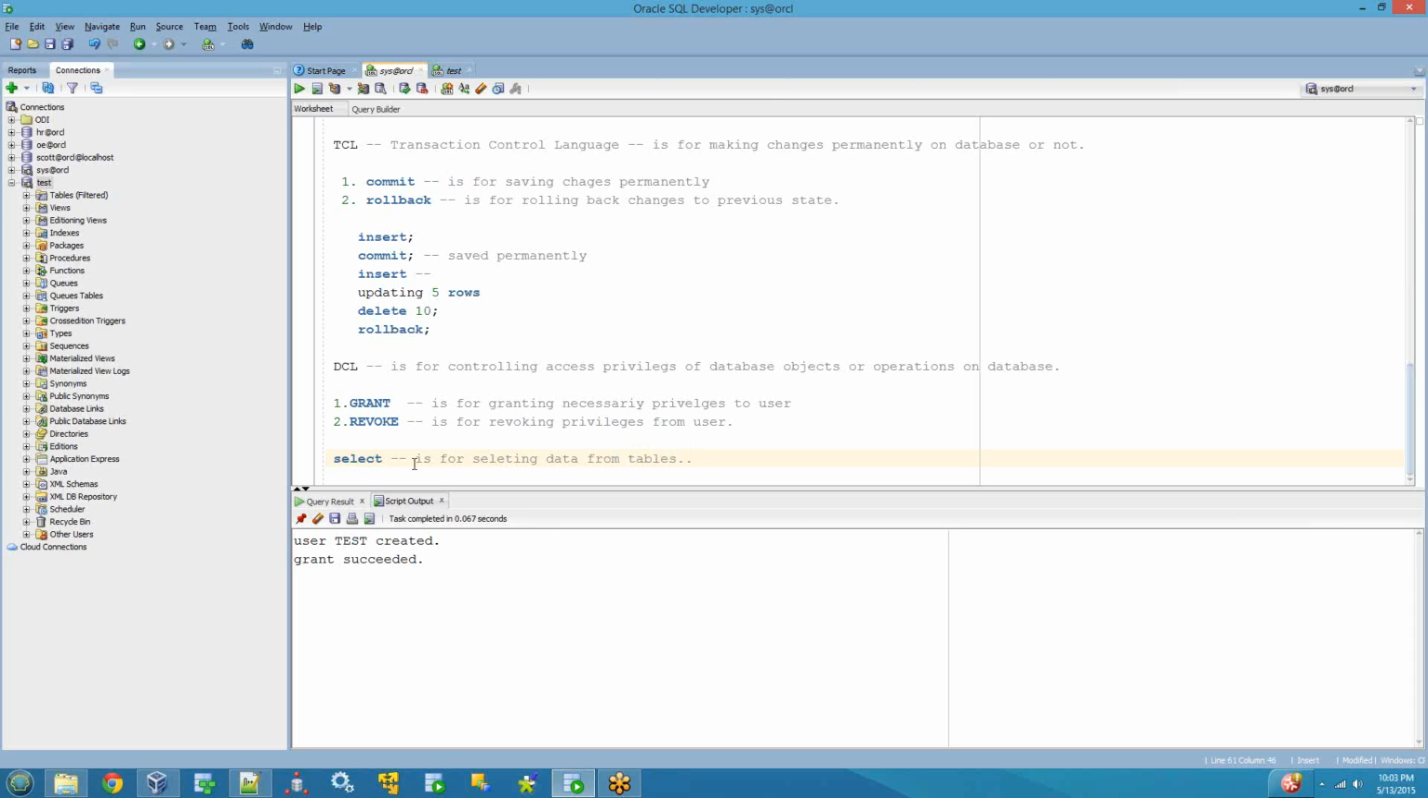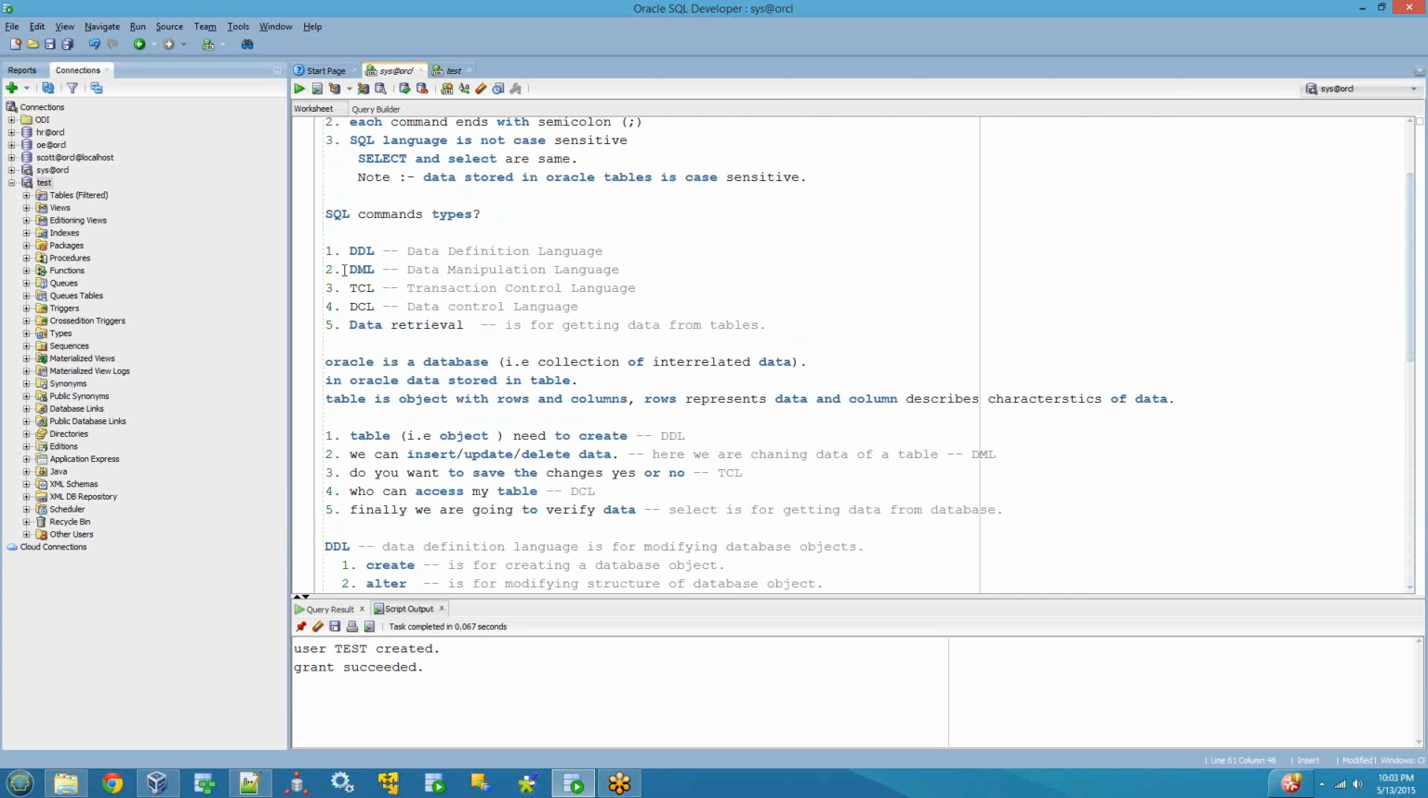So these are the five categories of commands. Let's see one more time. The DDL, data definition language, is for database objects. It covers things related to database objects, like create, alter, truncate, drop, and rename. The DML is the data manipulation language. We can manipulate the data.